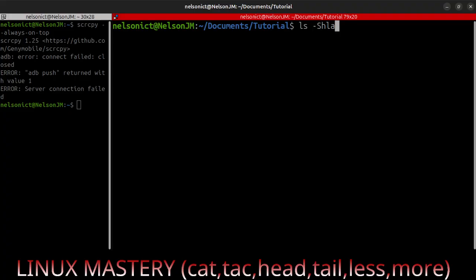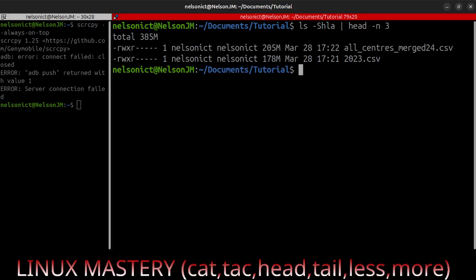And make sure you are listing all the files. So sort human readable large files. What I want is to sort it by size, so it's going to sort that. Then you can pipe it into the head, but I want to show only the first three. So those are the top three, and the total is about 385 megabytes.